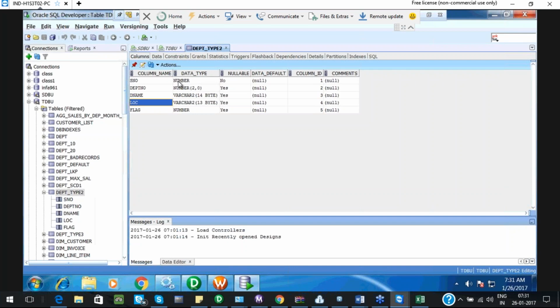No, no, you got confused. 15 bytes was for serial number and flag. For department name and location, it was 14 and 13. It was correctly defined.